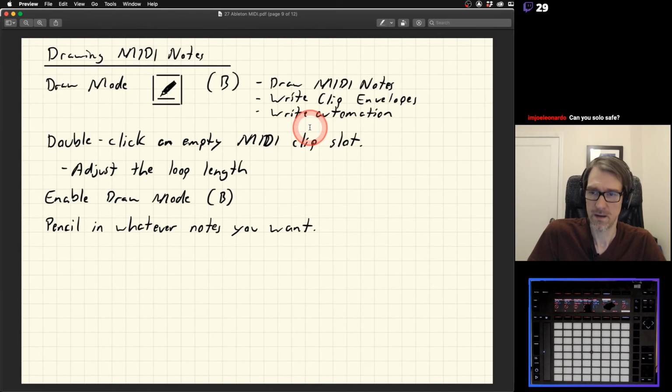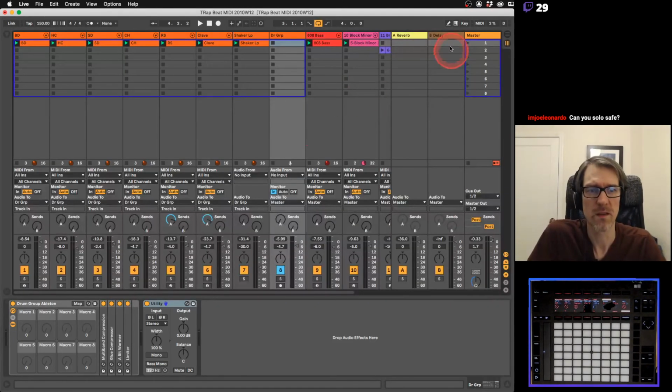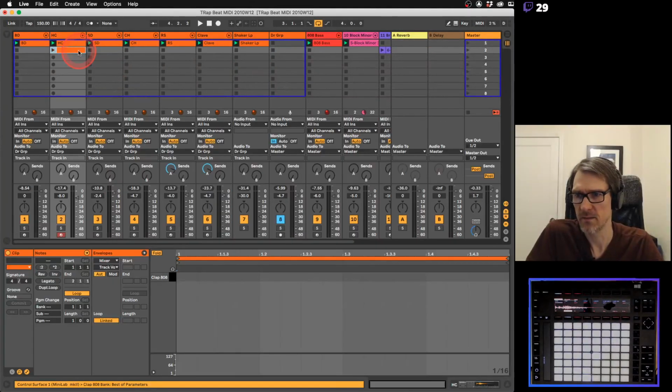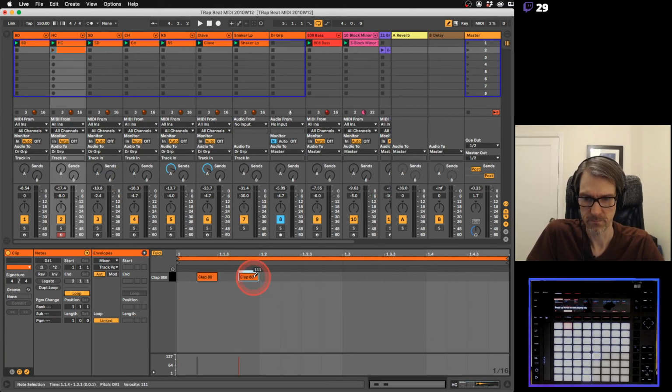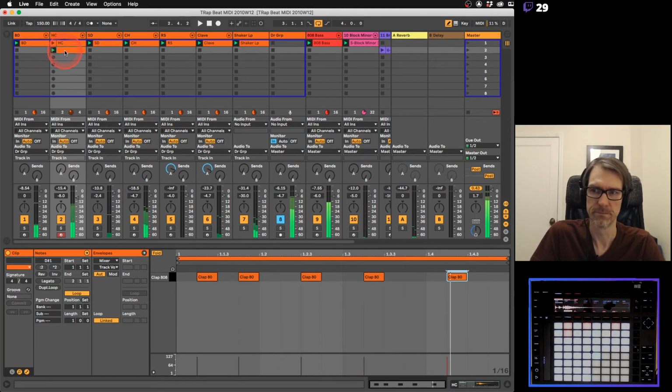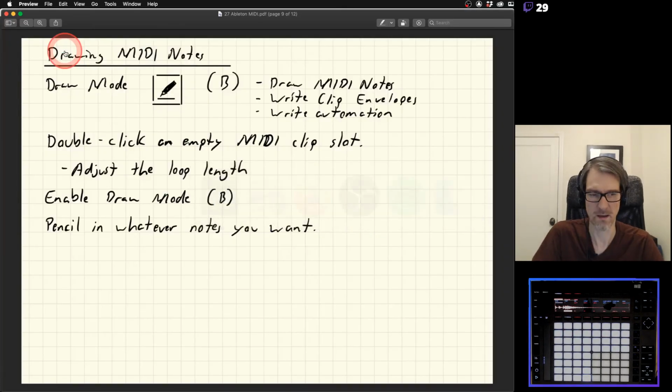Draw mode here is where you can use the pencil tool that's up here in the upper right hand corner to draw in your notes. I just showed you all that. You can double click to create an empty MIDI slot. There we go. And you can draw stuff in like that. So, right, that's like way too much on the hand clap.